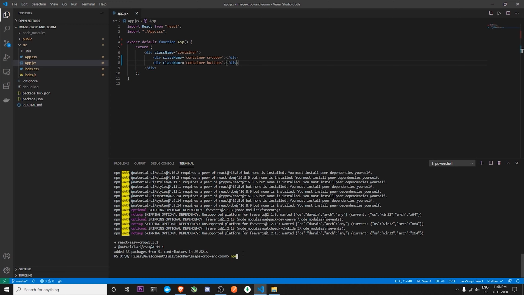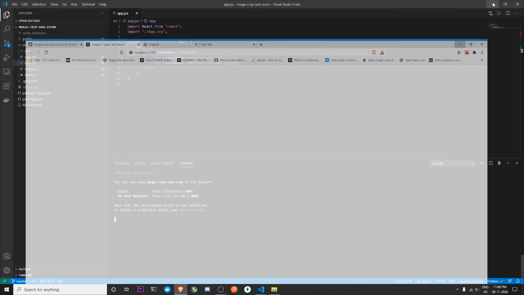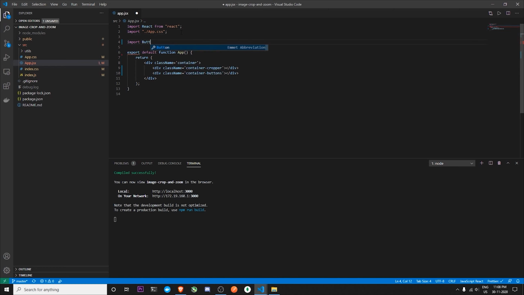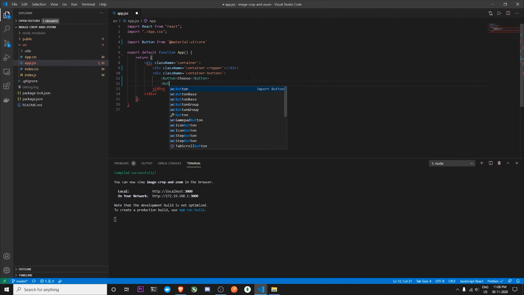So now I will run the project. npm run start. The project has started, and I have changed the default title to image cropper in zoom. Now let's import the button component from Material UI. The first button will be the choose button, and the second one will be the download button.